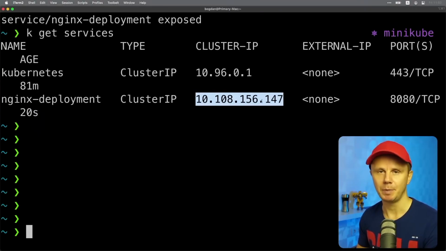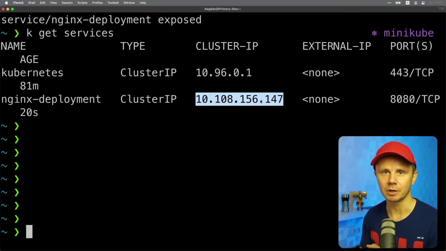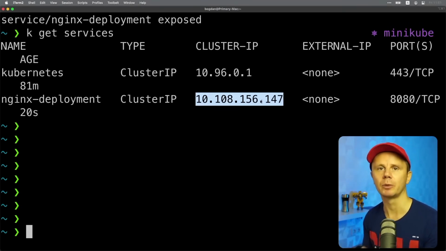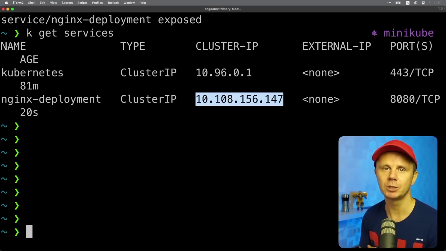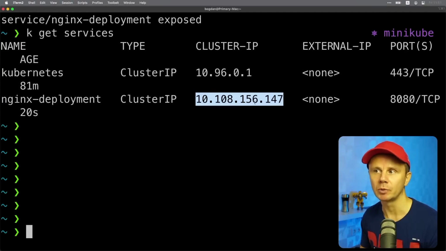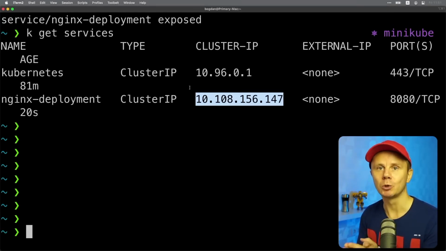And this IP address is completely different from the IP addresses assigned to the pods. This IP address is even from another network. IP addresses of the pods start from 172, and this IP address starts from 10. And this is a virtual IP address which was created by Kubernetes. And it is just a single IP address which could be used in order to connect to any of the pods.